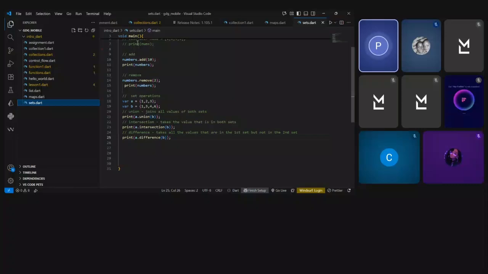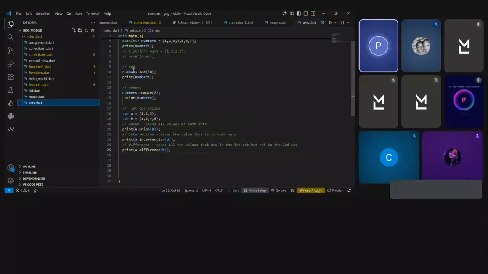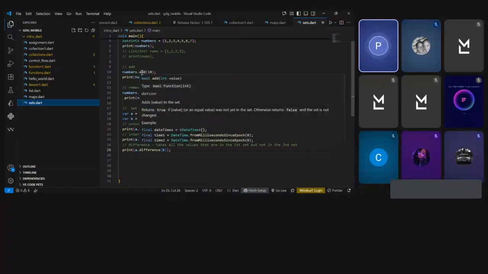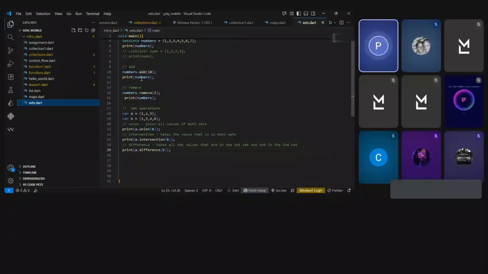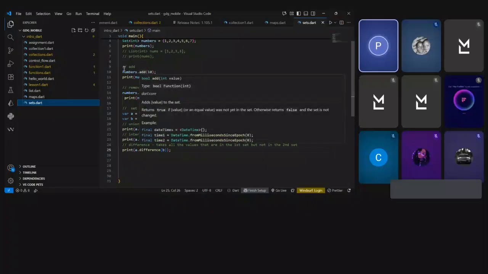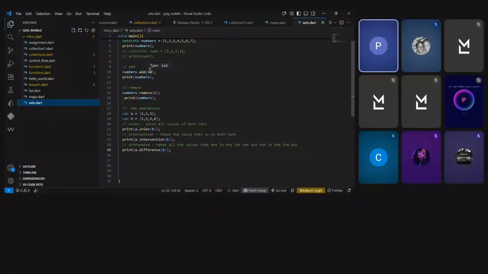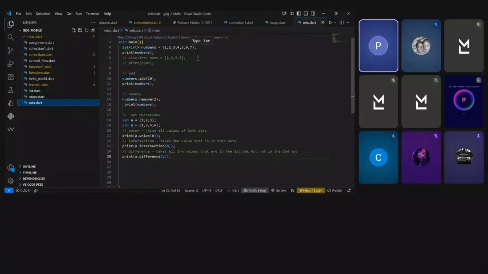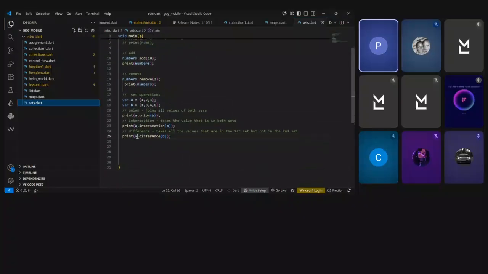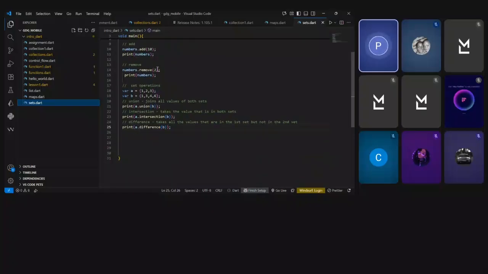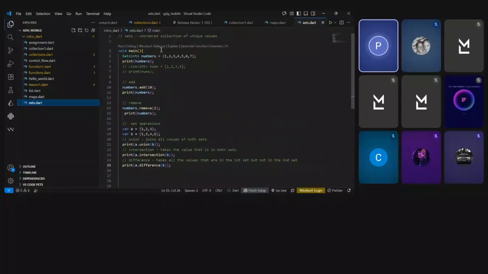We have seen how to add values, you just use the method add, and then you write whatever you want to add over there. So numbers.add 10 will add a value 10 to this set. And if you want to remove, you specify what value you want to remove. So if you want to remove 2, you specify 2, so 2 will be removed from this set.